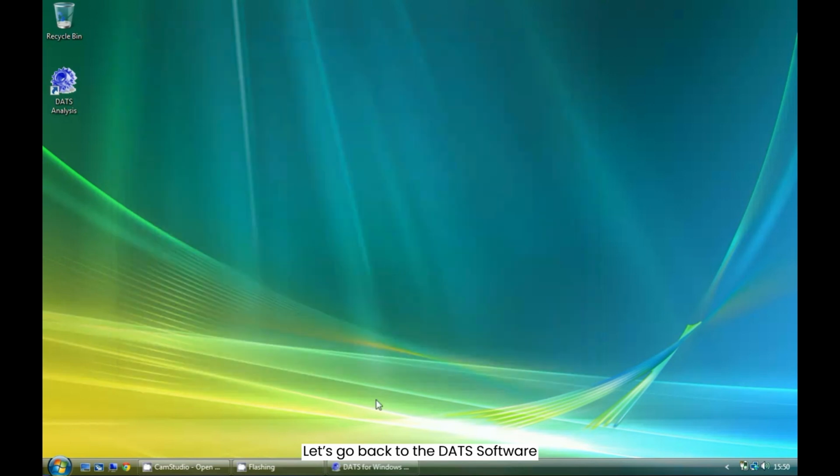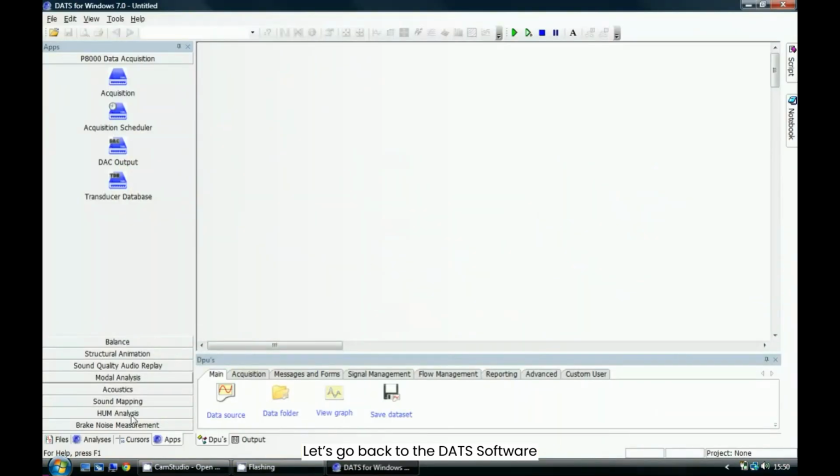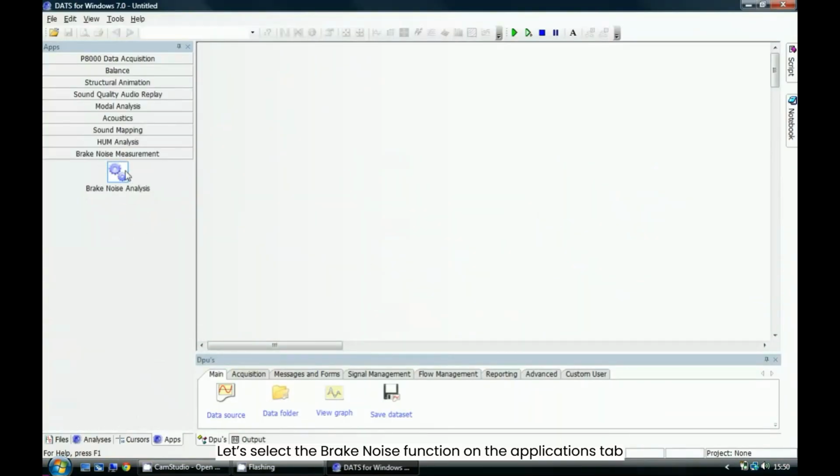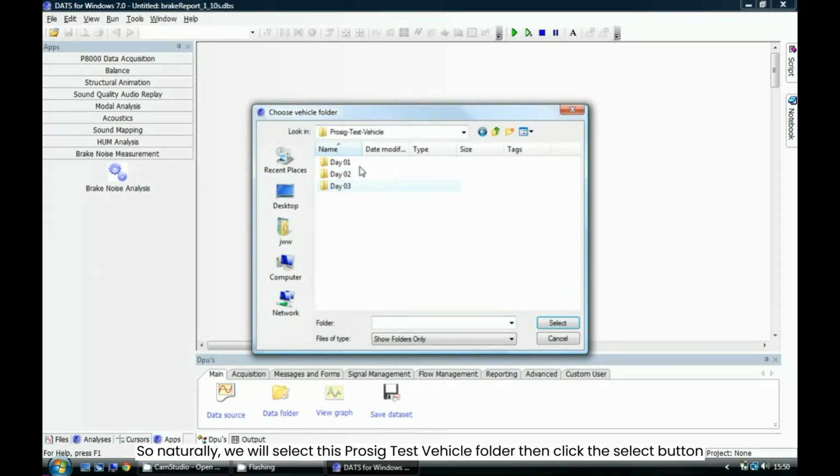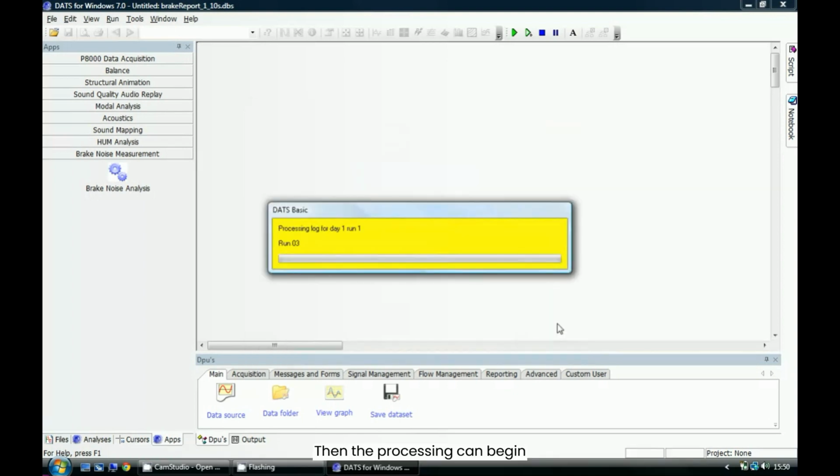Let's go back to the DATS software. Let's select the brake noise function on the Applications tab. It'll ask us to choose a vehicle folder. So naturally, we will select this Prosig test vehicle folder, then click the Select button. Then, the processing can begin.